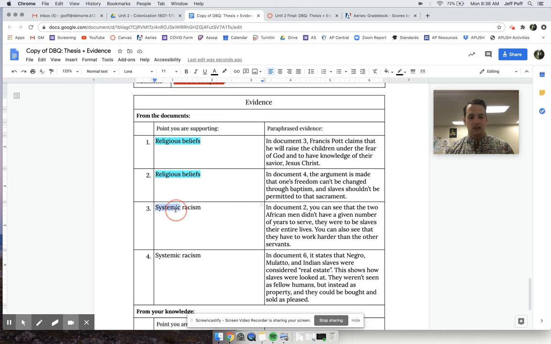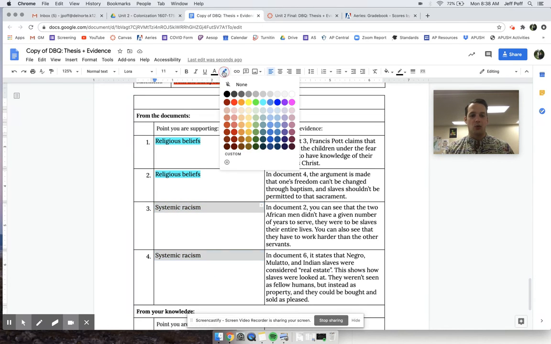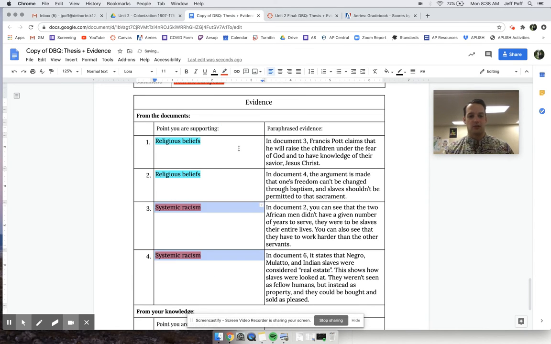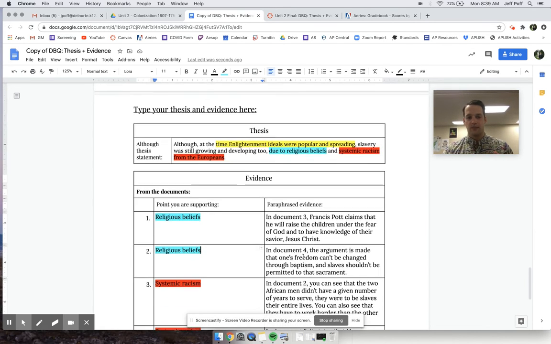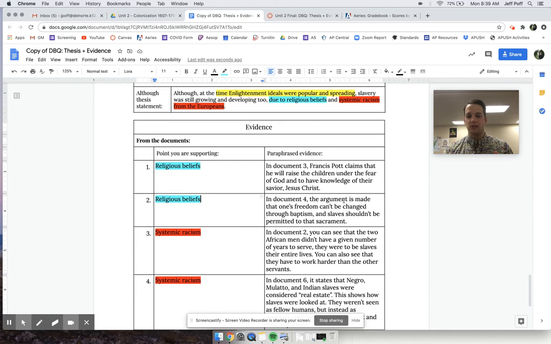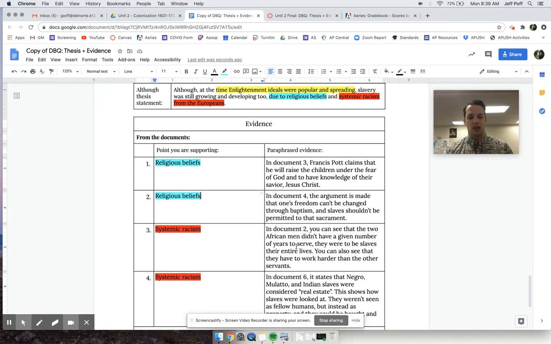Then we go down here and she has her second main point with the increase of systemic racism. And then again, she paraphrases, right? You'll notice too that she used four different docs. I caught a few of you guys, you were using the same doc twice. You can't do that. You have to use four separate documents, okay? So those are her two main points. This is the evidence she used from the documents.